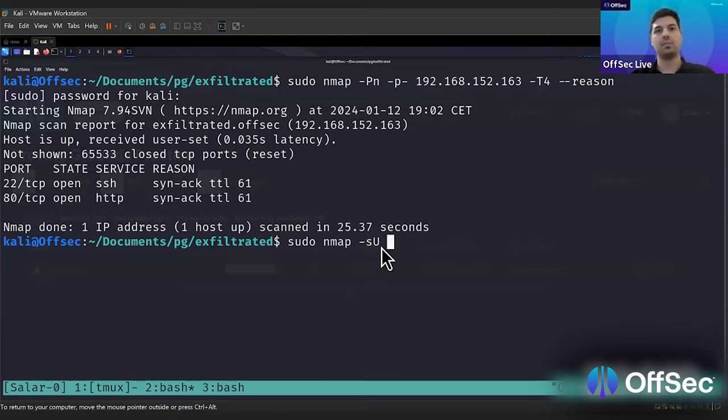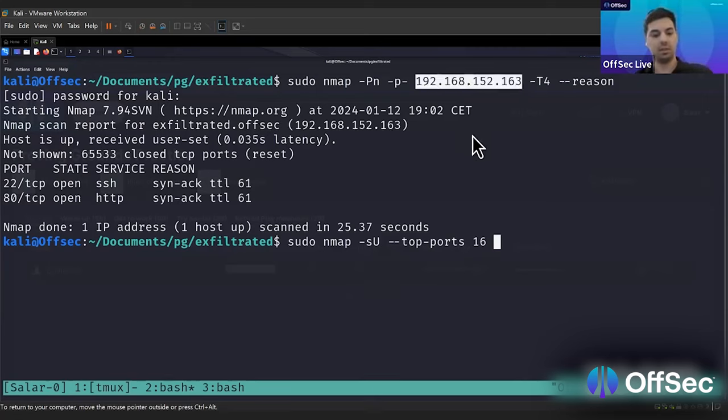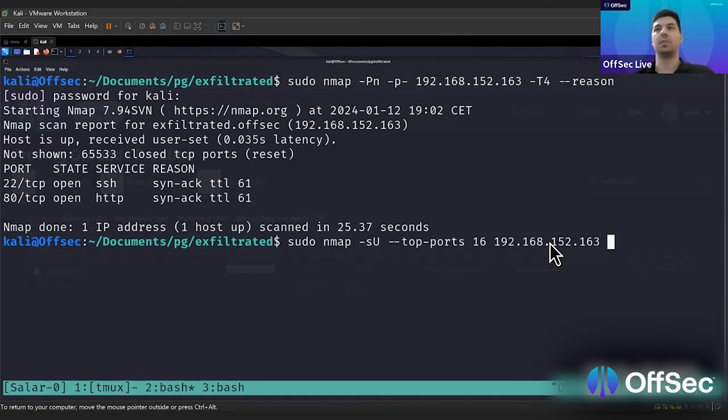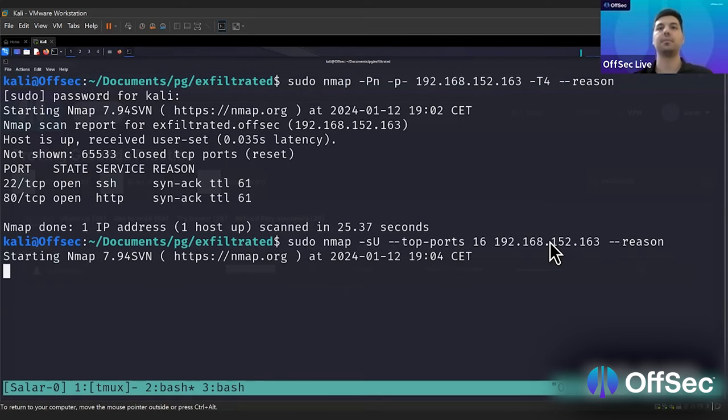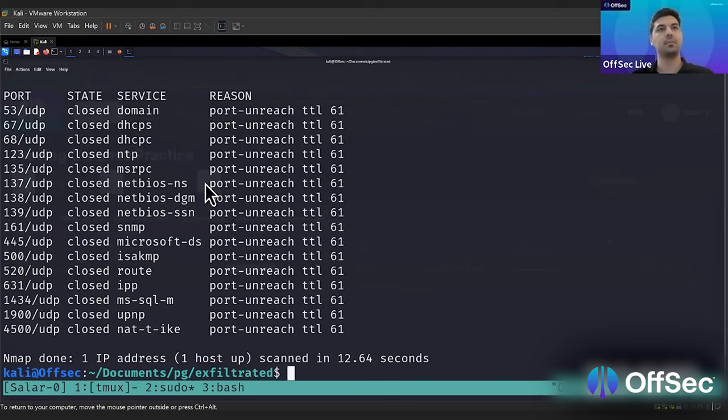So we can just mention sudo and then we can use --top-ports. We don't want to scan all ports, so let's go with 16 ports and then mention the IP address and --reason. Basically, this --reason is showing us why Nmap determined if the service is up and running or not. Okay, we got closed and port unreachable.